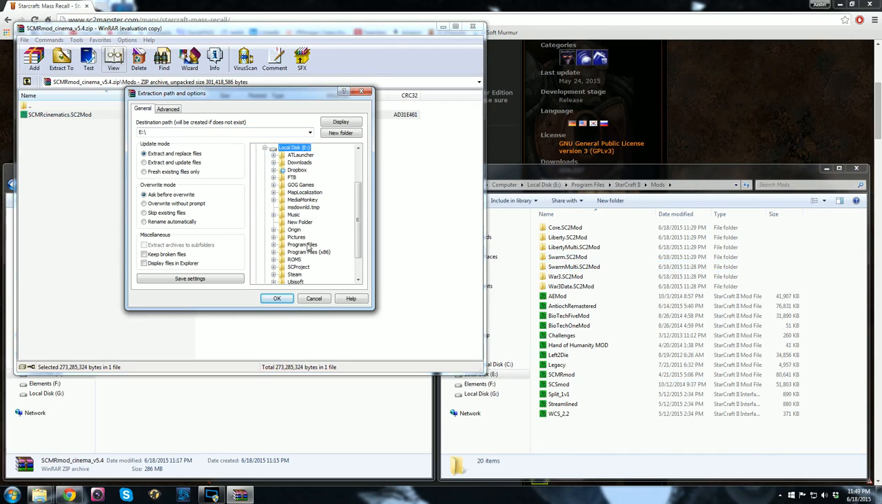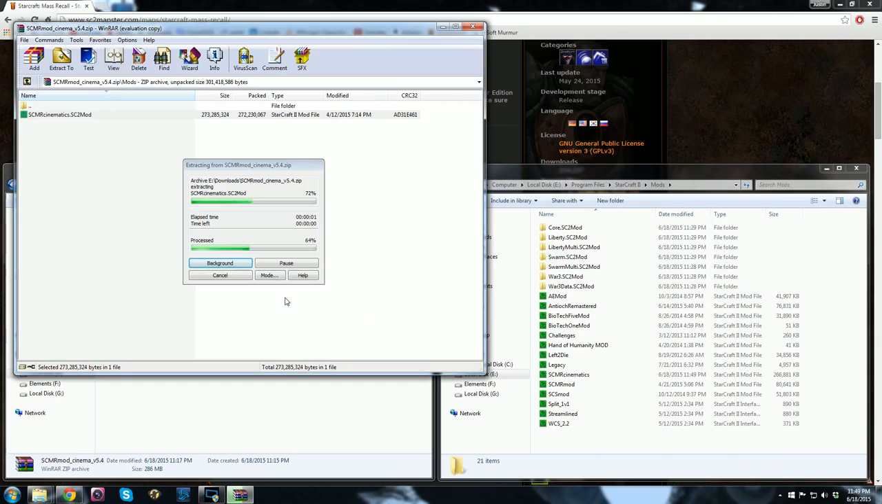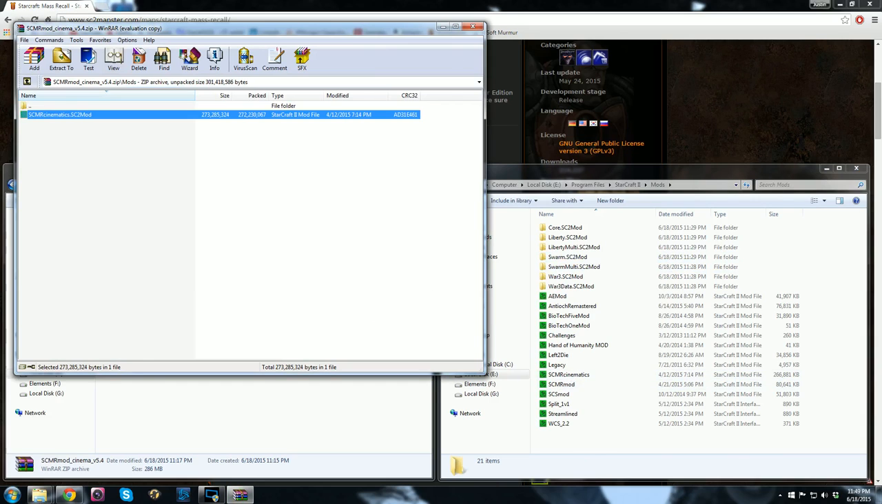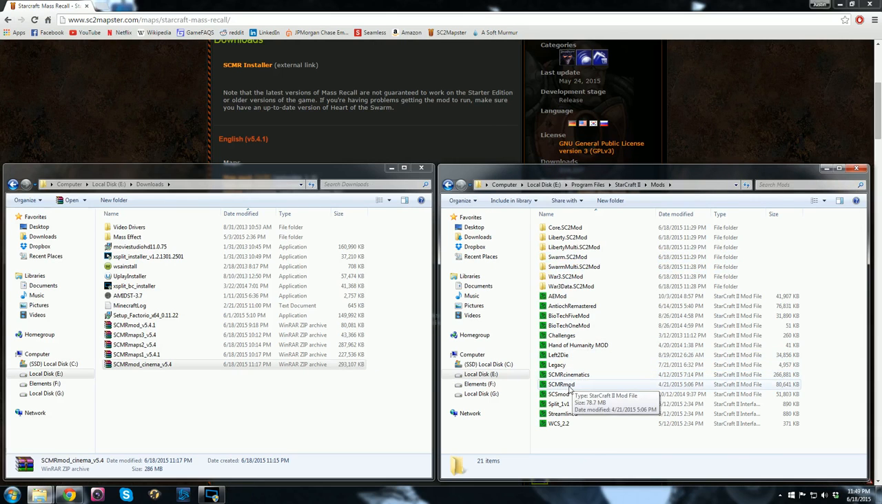I will extract it. Program files, StarCraft 2. Mods. Okay. Slowly, and there it is. Great. That one can be side by side with the SCMR mod. The only things you can't have overlapping are the retro mod or the original. Those you have to pick one or the other.